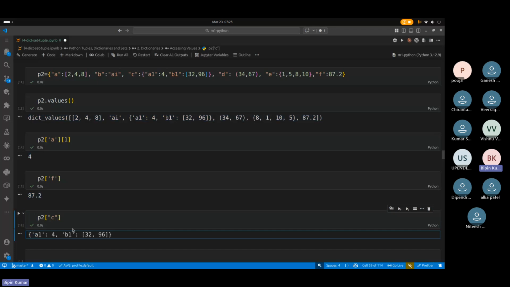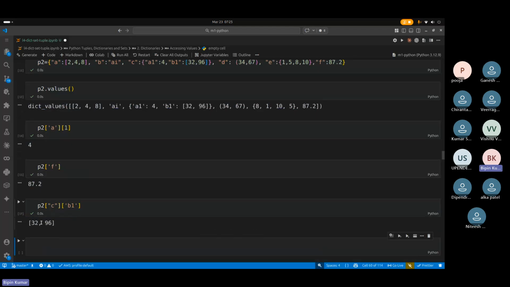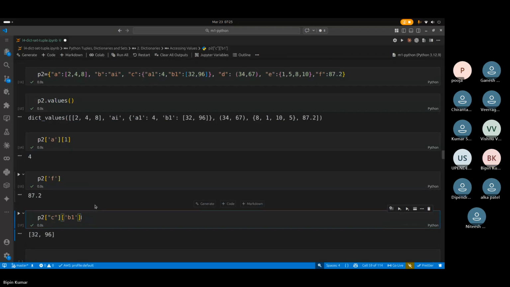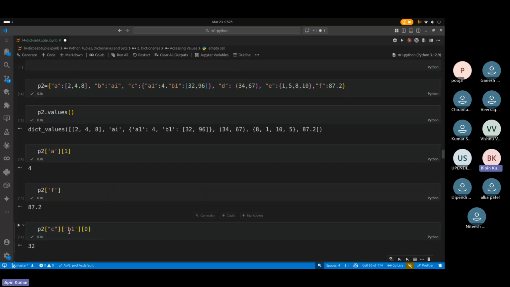Now if I have to access the value 32, 32 is inside which key? B1. So I can write B1, zero index. It will give 3296. Then you will get this output. Now 32 is at which position? Zero index, right? So you will get the 32. Always break the problem first, meaning start doing simple steps.